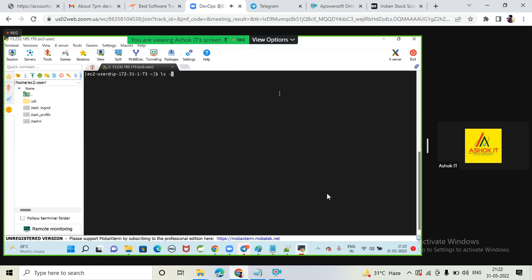It extracted the tar file. ls -l. Now can you see the tar file is available and the extracted directory is also available? One is blue color, another one is orange color. What is the difference between this blue color and orange color? Come on, guys.